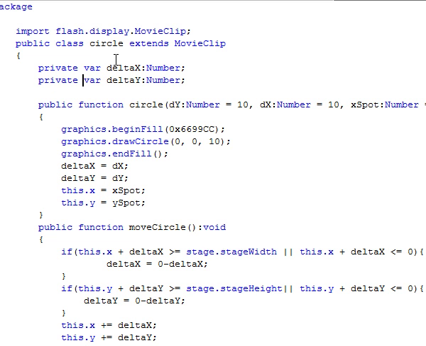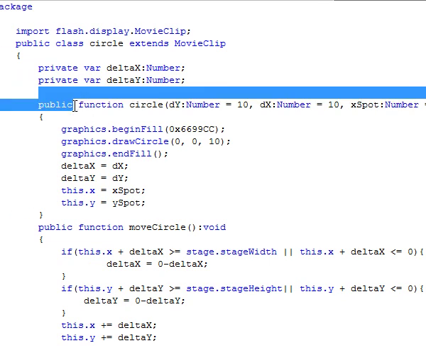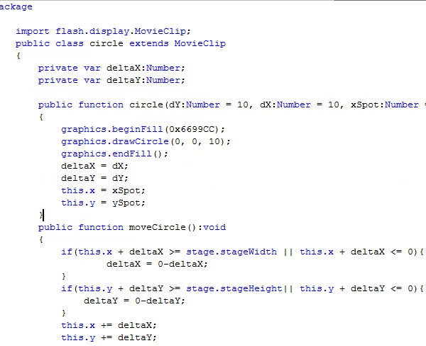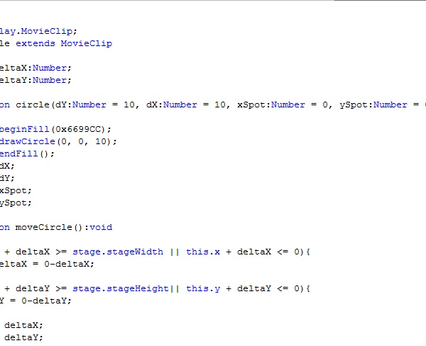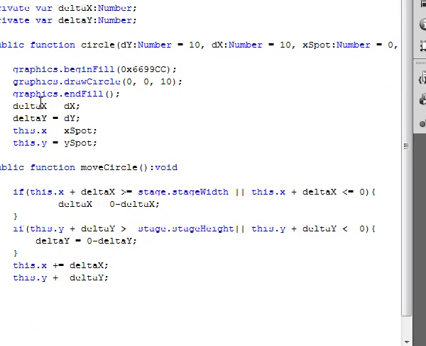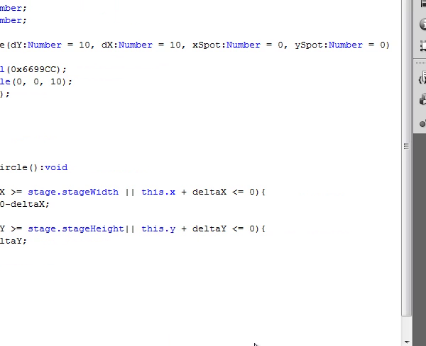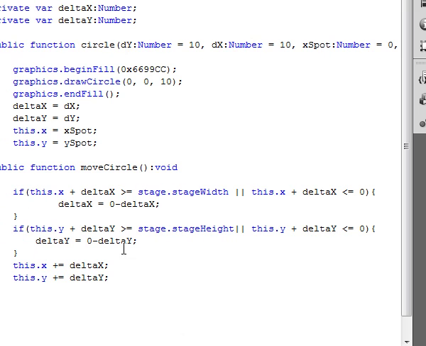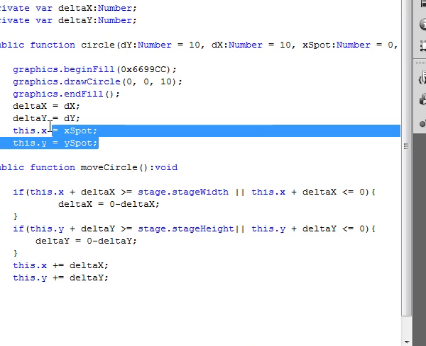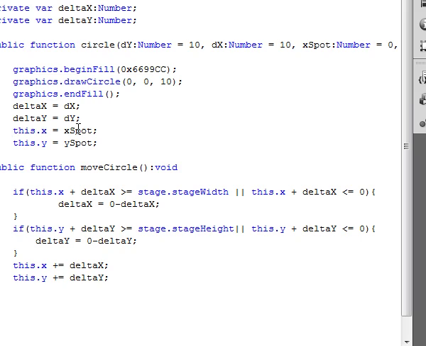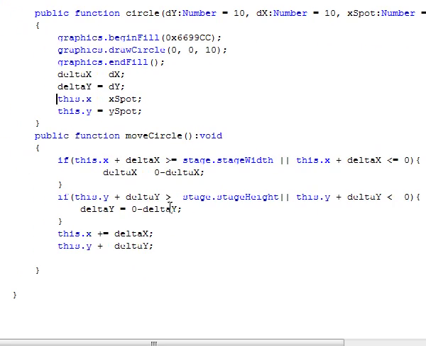So you can encapsulate them and make sure that they're only edited with methods or functions or whatever you want to call them. But anyways, it has a constructor. It takes 4 arguments. The dy, which will be set to the delta y, and dx for delta x. Then x spot and y spot will be where it is displayed on the stage. So again, nothing too complicated.